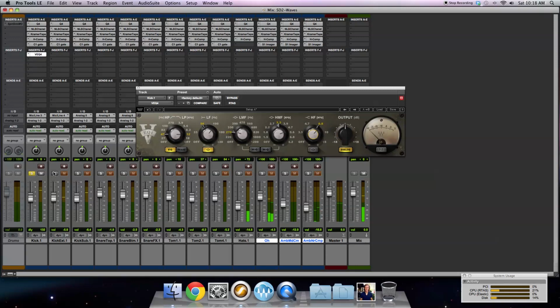Same sort of thing for the out mic. I'm even going to copy it over because I know it's going to be close. And then it's kind of pillowy or fluffy. I don't want that in my kick drum.